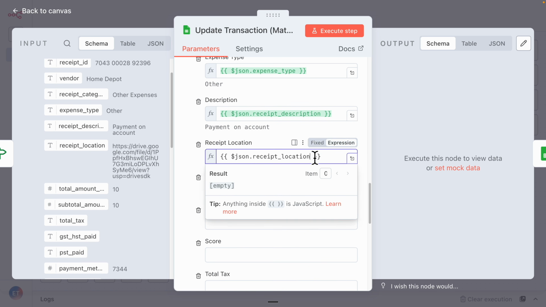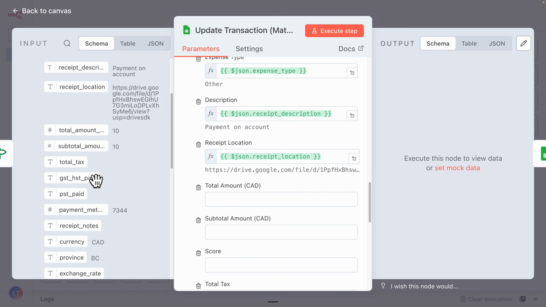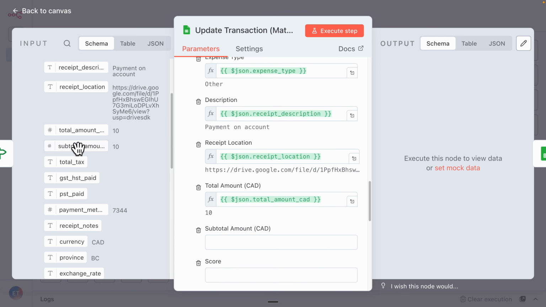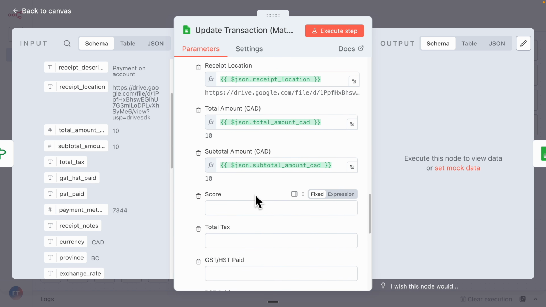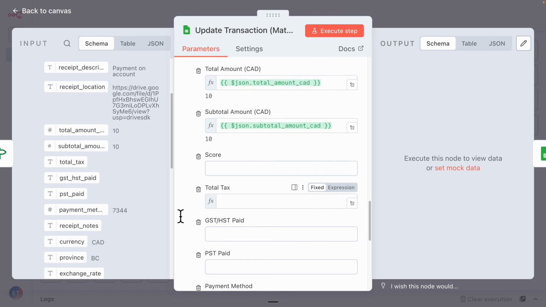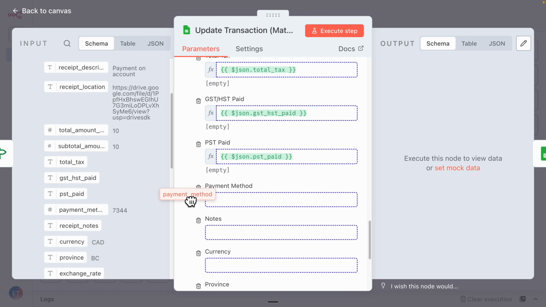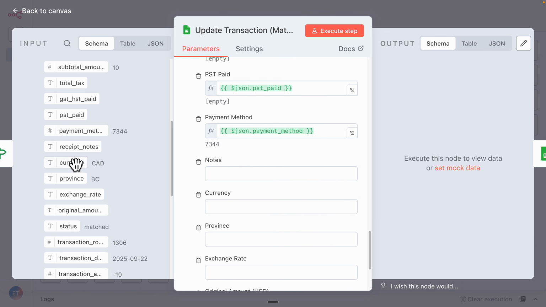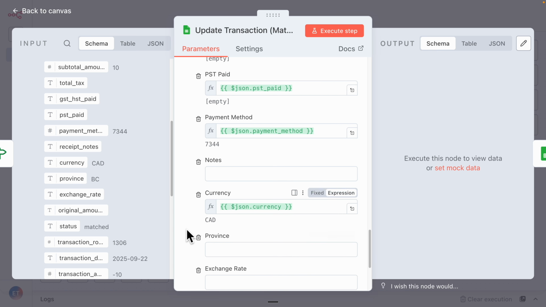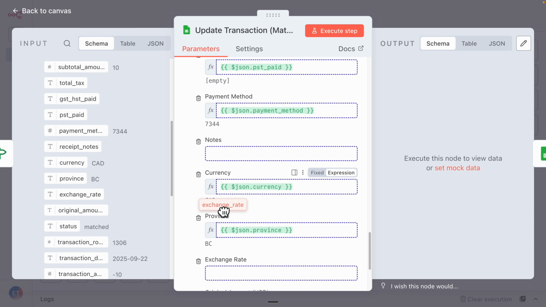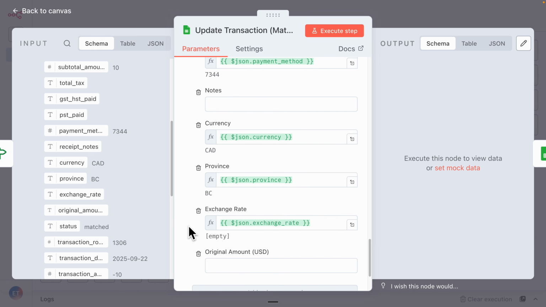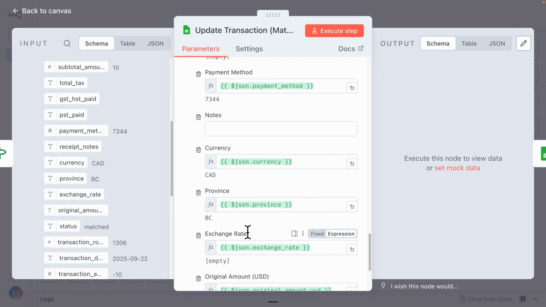So this is the correct receipt ID, this is the correct receipt location, and also this is the total amount, the subtotal amount, and also we have the total tax, GST, PST right here, and also the payment method for the last 4 digits of card, and also the currency and the province, as well as the exchange rate. So that's the exchange rate if we have any, and also the original amount, which is this one from USD dollar. So that's pretty much it, okay?